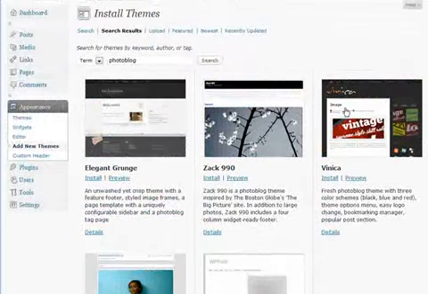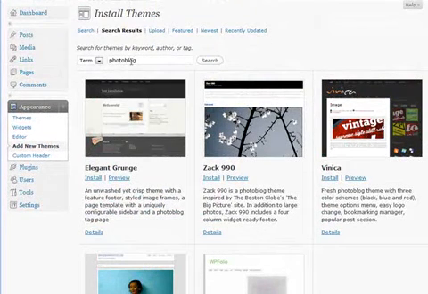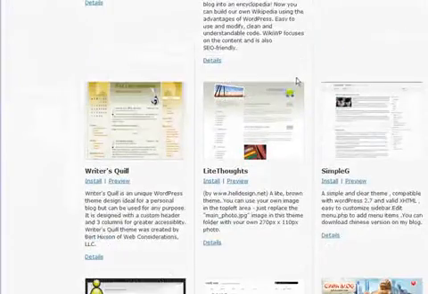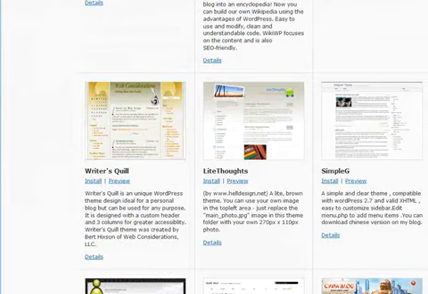So you can use one of these if you like. I'm still not finding what I want here. Let's try it this way. Okay, here it is, Life Thoughts. This is the one I like to use. Of course, again, just pick one that you like and go with that.